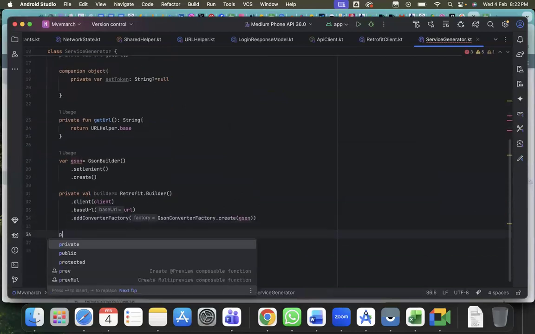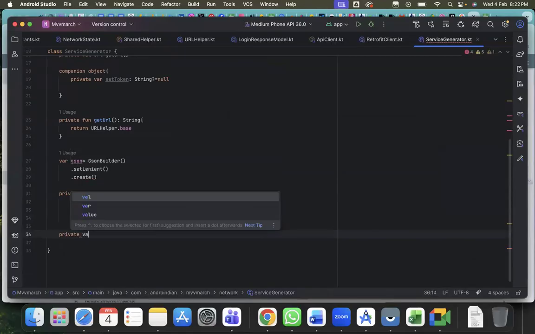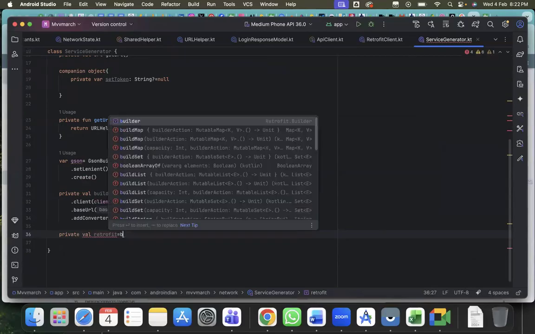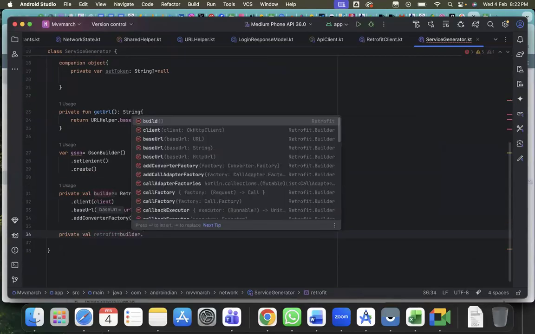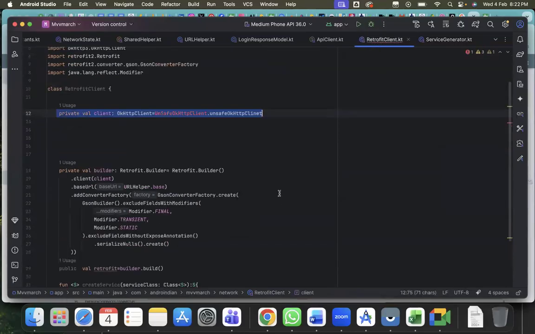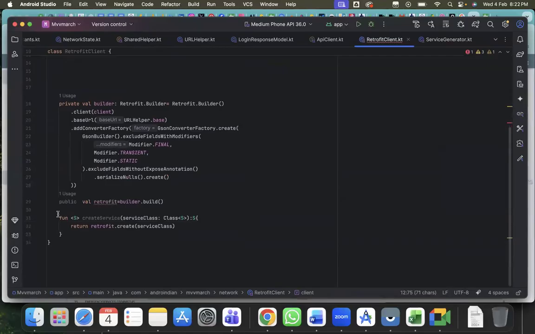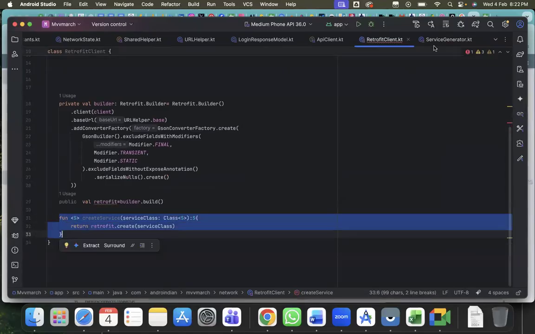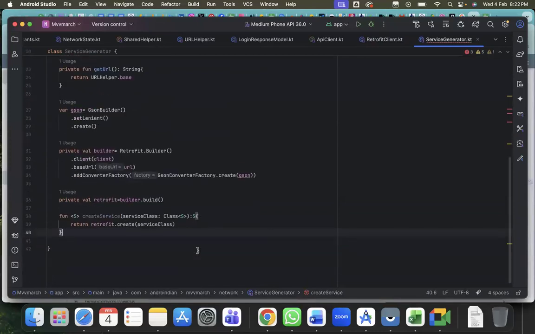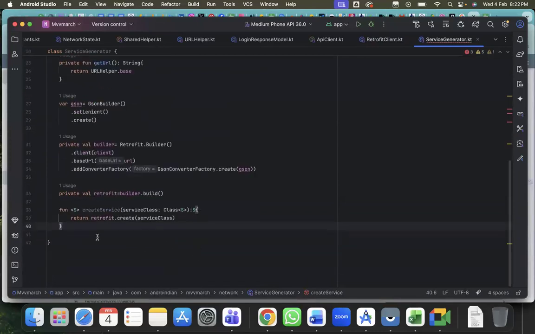Then after that, I'm creating one more private val. That is retrofit equal to builder dot build. So I'm building that Retrofit here, this builder I'm building. Even for this, a similar kind of service we have to create here. We created this service, right? So the same service, in the service generator also, we have to create here. So I created the same service here.